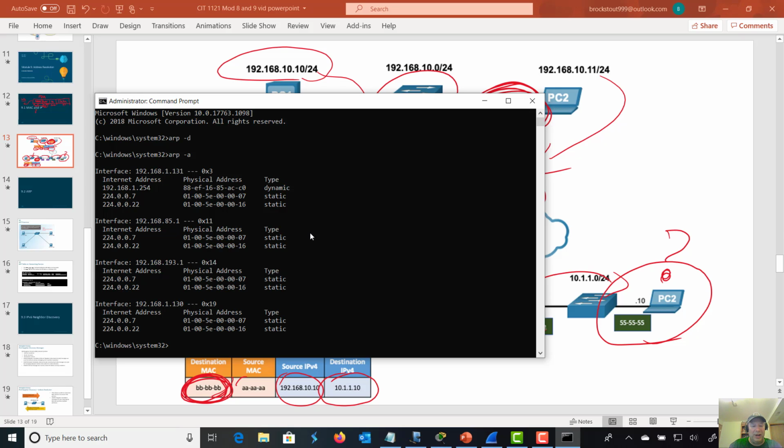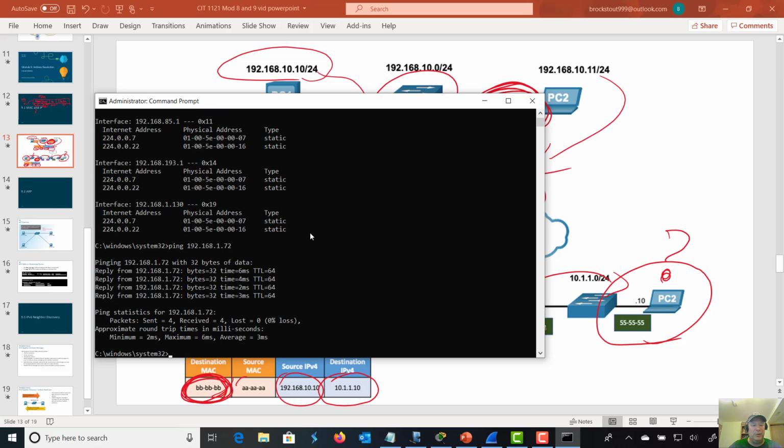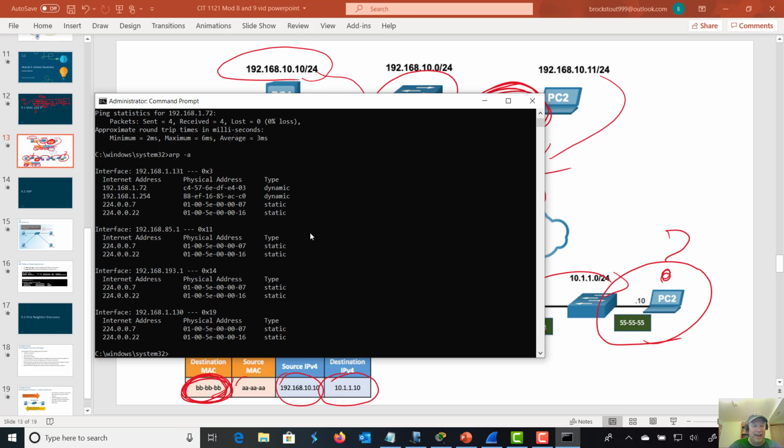Now let's ping 192.168.1.72. Ping 192.168.1.72. It responds back. Fantastic. If I do an arp -a right now, you'll see that 192.168.1.72 has been added into my table.